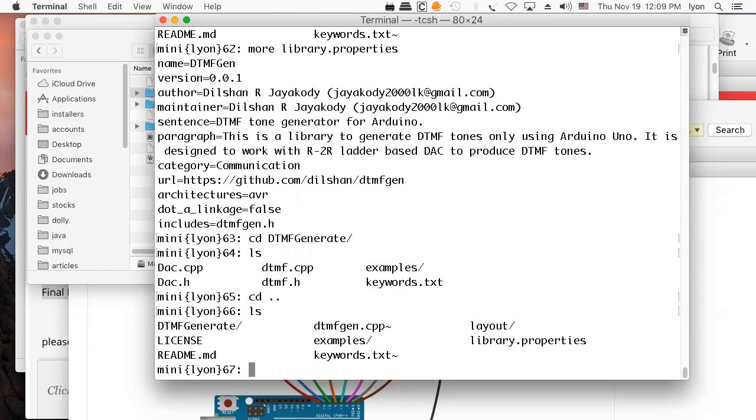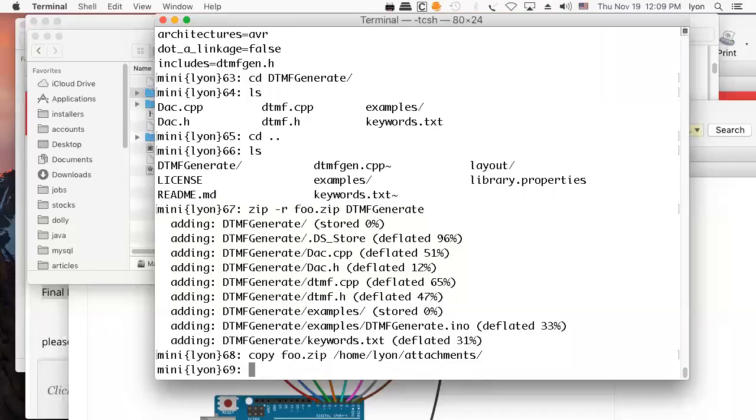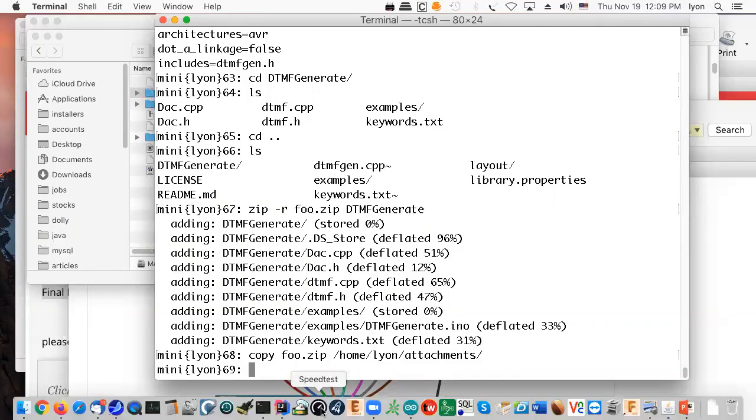And what I'll do here is I'll make a zip out of it and call it something like foo, because I don't know, I lack imagination or something. DTMF generate, and that just throws everything into the foo file. And then I'll just copy foo.zip over to someplace I can find it. And now I can tell Arduino to load it up as a library.